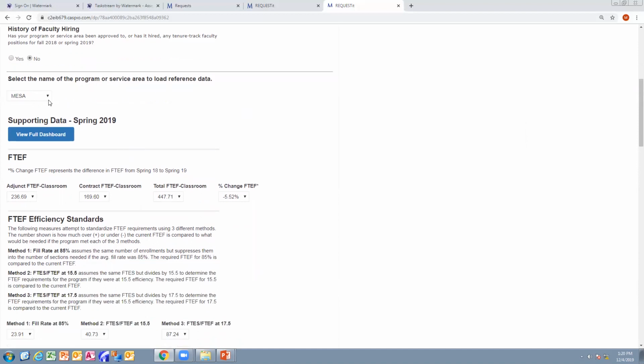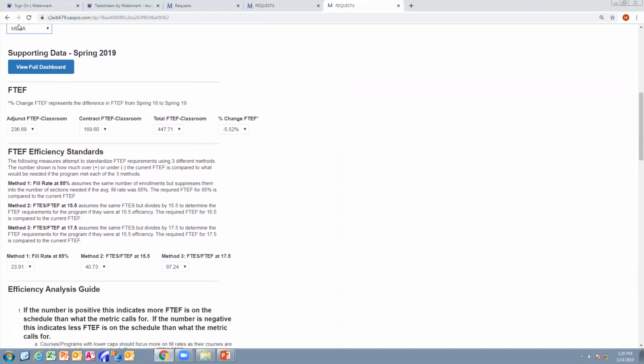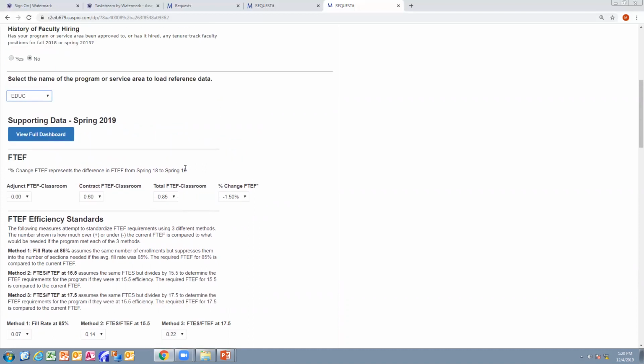Select the name of the program, the service area. Okay, I'm going to go down because I don't think there's anything other than education for me to choose, so I'm going to choose education. Okay, so you notice when you do that, you're going to get automatic values put into these areas down here. So let me just show you. Let me put like fine arts there, right? Boom, they change. Okay, so I'm going to do education. All right, and then the view full dashboard.